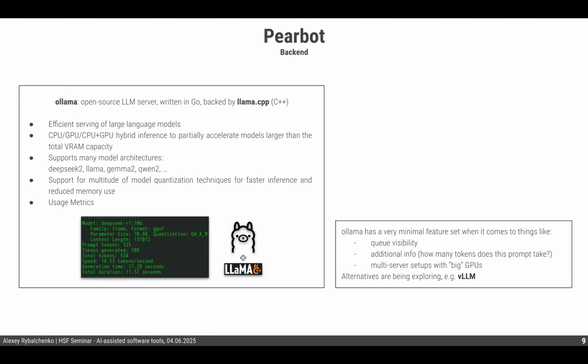It supports many model architectures, DeepSeek, Llama, and many others. It is also able to deal with quantized models. Quantized models are models that have reduced precision. They may be a little bit lower quality, but for that you have much lower memory use. It also gives some metrics, but it also has some disadvantages.